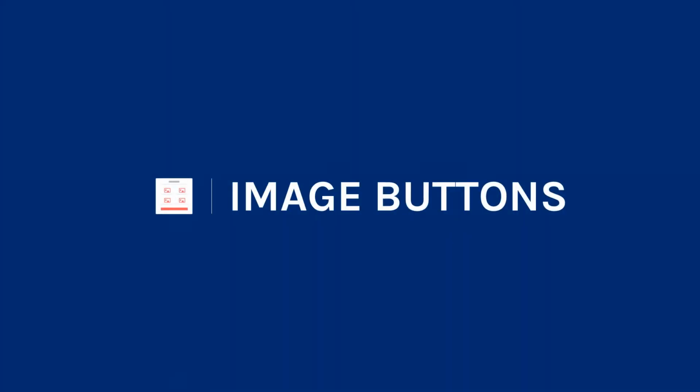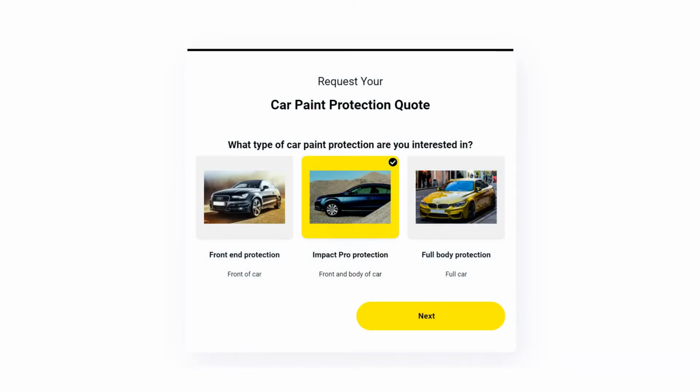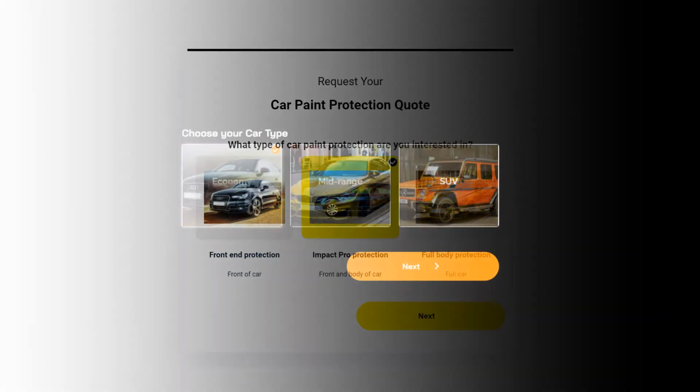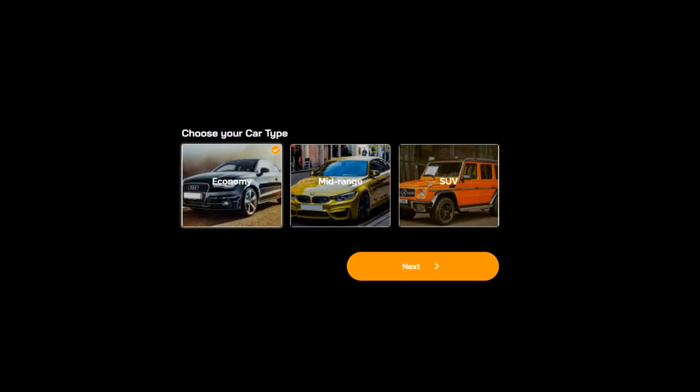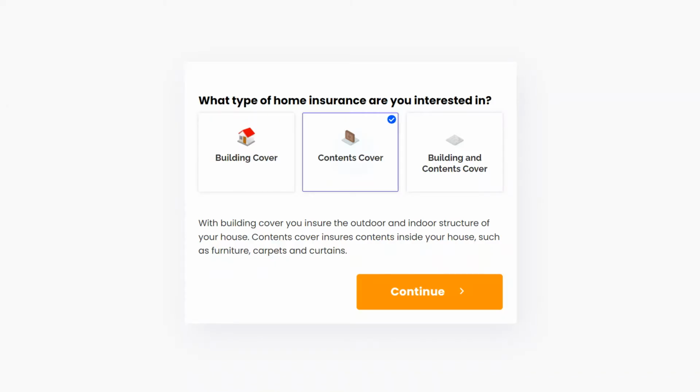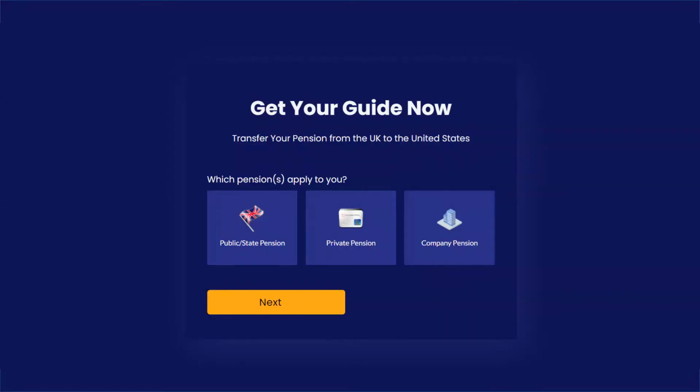Then we have image buttons, which are a great way to show a more visual button style for users to click. You can upload actual images in JPEG or PNG files, and you can then further style it to either fill the complete button field or to show it in a slightly smaller way like this, using icon files, for example.